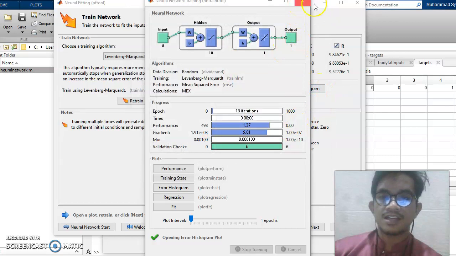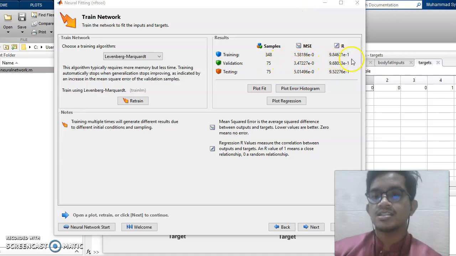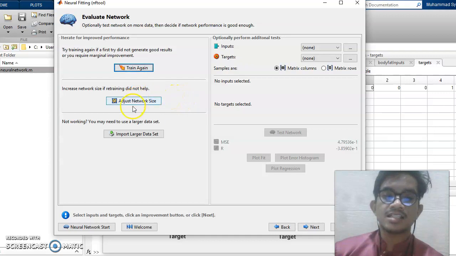After your training, as you can see, this is the result for the training, validation, and testing. This is the performance of our model network. If you are not satisfied with the performance, you can train it again, or you can adjust the network size. Let's say the training dataset is good but our test dataset is not good. This means that our model network is overfit.